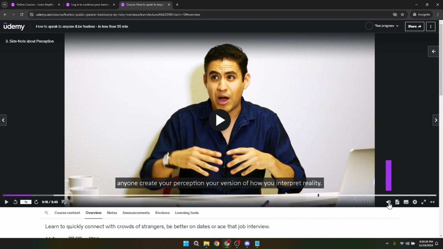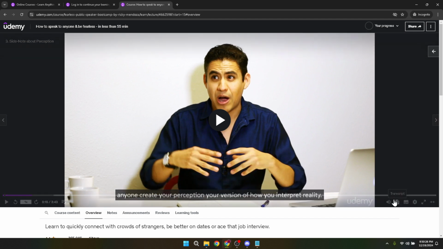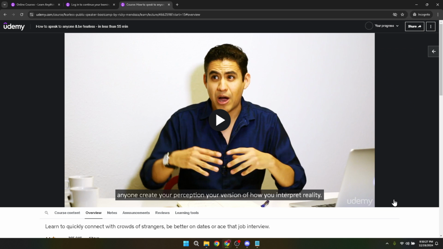However, if the video was already unmuted and there's still no sound, there are a couple of quick checks you can do. First, ensure your device's volume is turned up. It's an obvious but often overlooked step. Secondly, if you're using headphones or external speakers, make sure they're properly connected and functioning. Sometimes the simplest solutions are the ones that work.